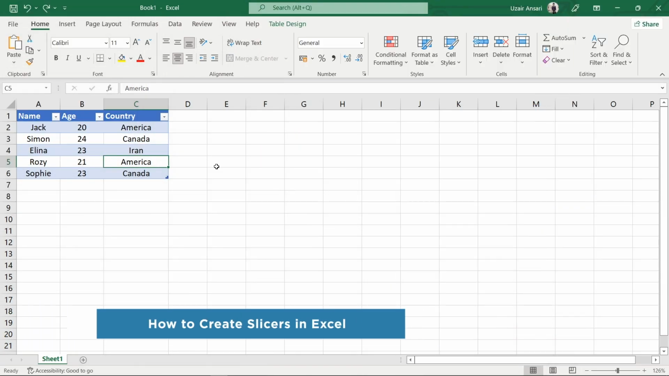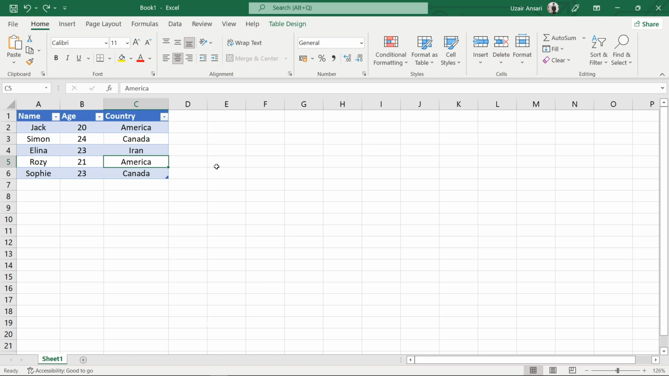In this video, we'll show you how to create slicers in Excel. If you want to create interactive dashboards and visually explore your data, you need to start using slicers.